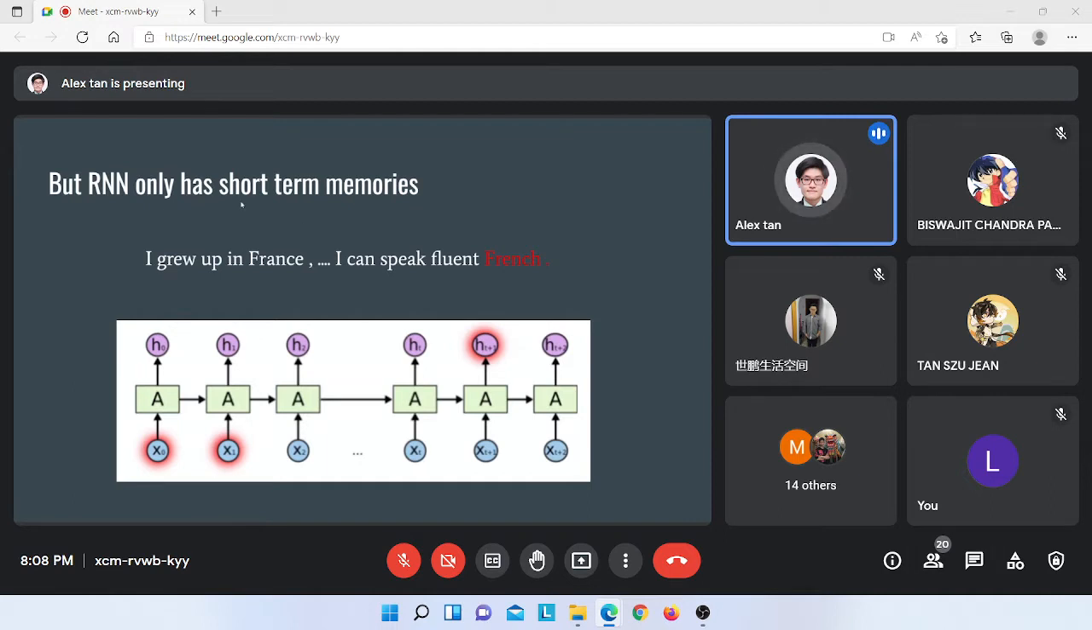But RNN only has short-term memory. What is short-term memory? I will explain it with another scenario. Now I'm writing an essay. I grew up in France, and then in between a few sentences, and then I write "I can speak fluent". If I'm a human reading this passage, for the word in red, I will know that they are going to write something about a language.